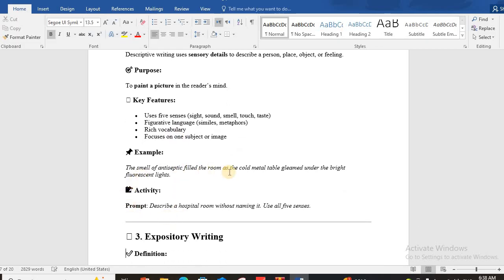Example: this is an example of this. Describe a hospital room without naming it. Use all 5 senses.